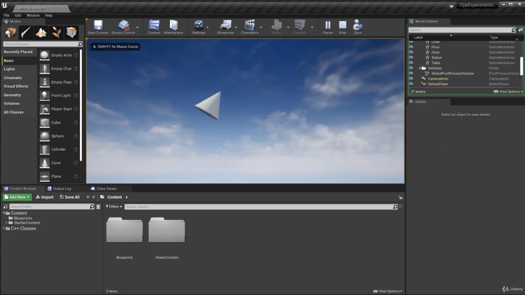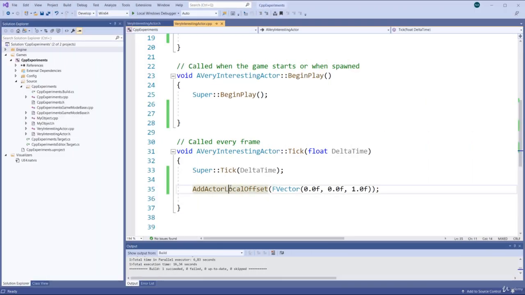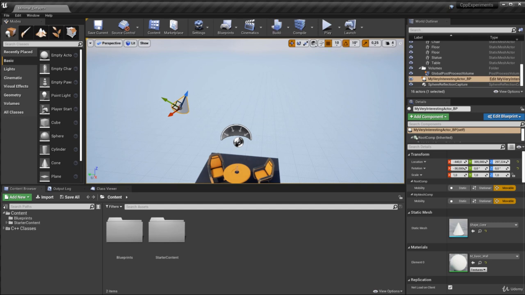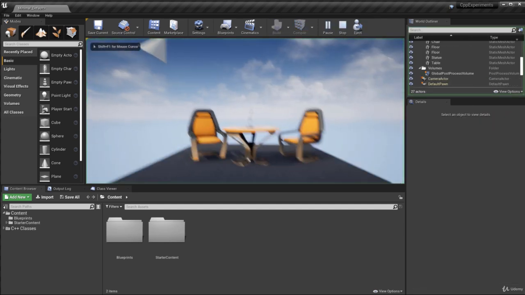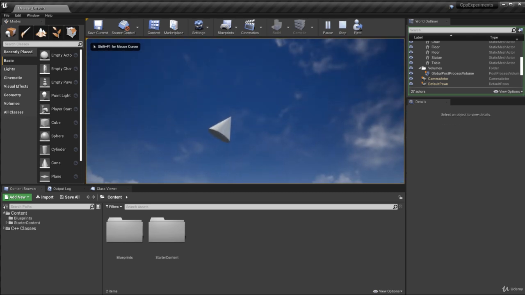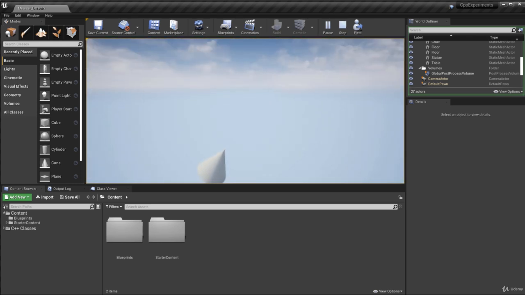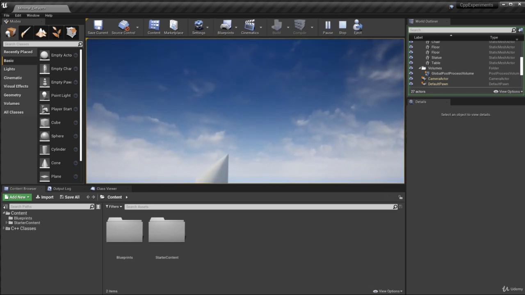I have this fun arrow now. Okay, so you can see what will happen if I change that to world. AddActorWorldOffset, and I'll do the same amount. Go back to the engine. Okay, so this should move up and down in world space now. Click play. And you can see this doesn't move like a rocket now. It simply moves, keeps moving up.